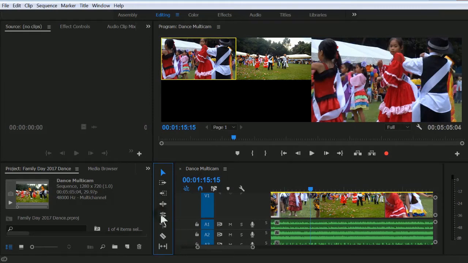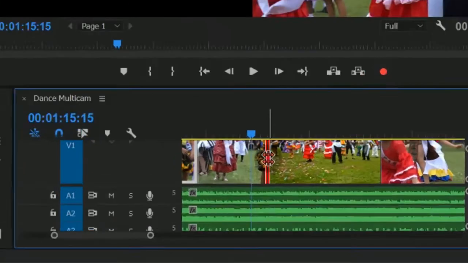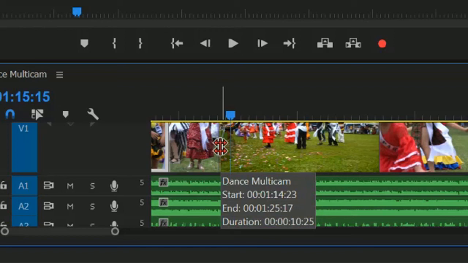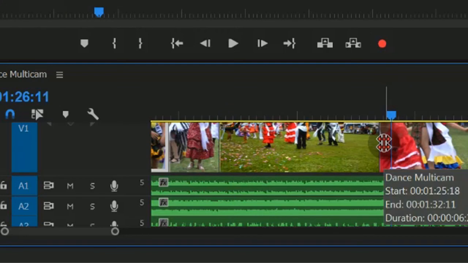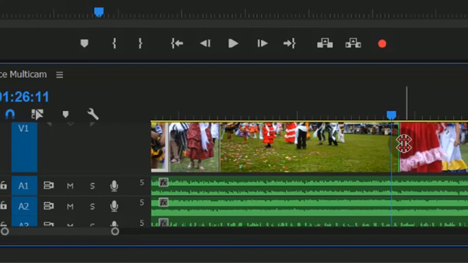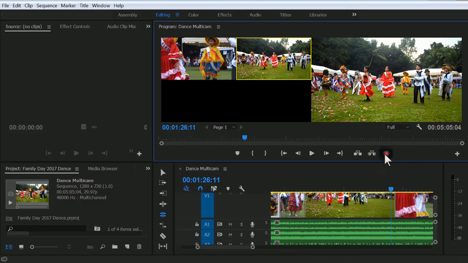Let's manually edit the sequence accurately with the rolling edit tool. You can also record again to edit a section of the sequence.